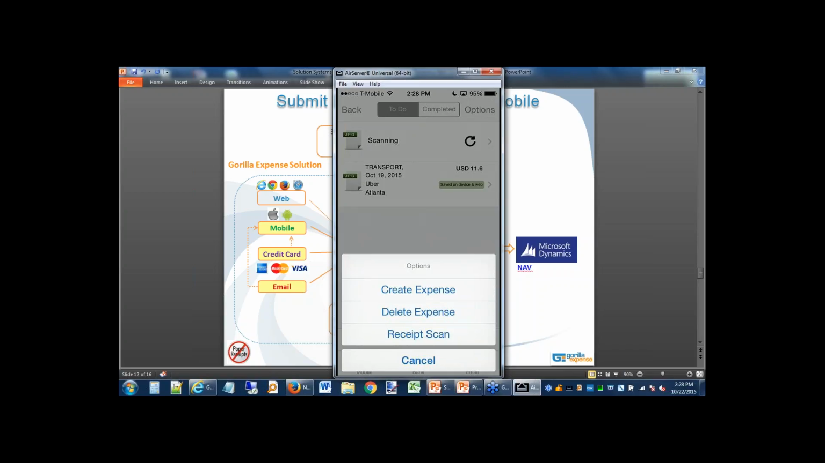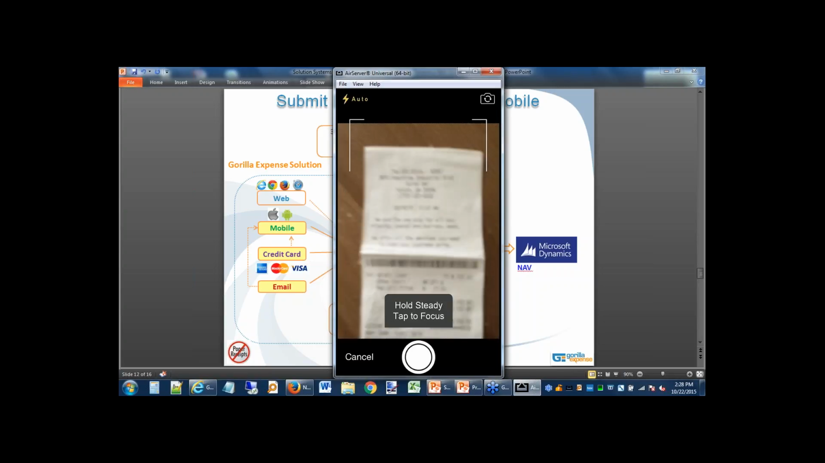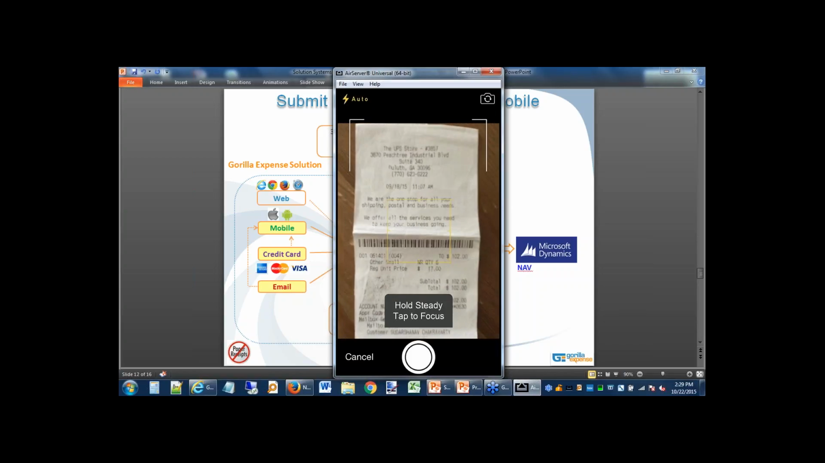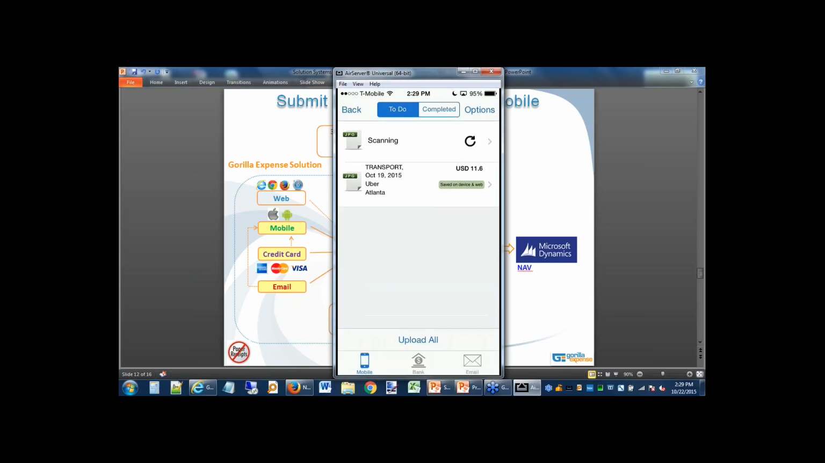The second option is an add-on feature that we provide, which uses our OCR engine, which is optical character recognition, and it's called Receipt Scan. So if I pick that, I can take a picture of a receipt. I can say use it. So it's going to upload that receipt. It's going to scan it, extract the data from that receipt, and complete as much of that expense for me as possible.